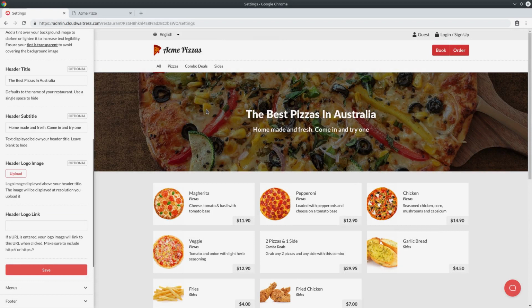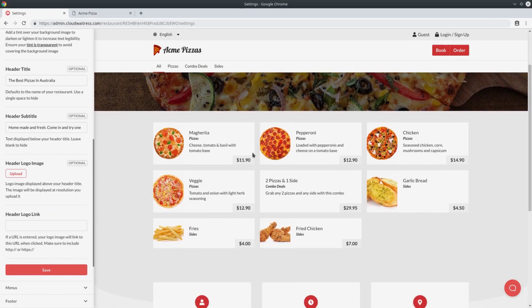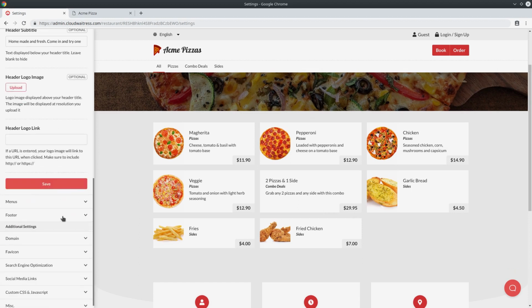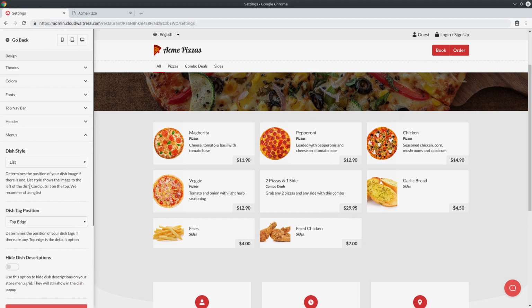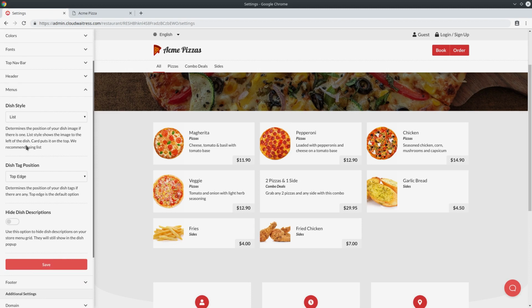The next step we're going to look at are your menu settings, which controls everything to do with your menus down here. So to access that, we will hit menus, which is just below the header settings. And there's 3 different options available. The default settings are what we recommend, but you can change it to suit what you like. The most important and big change you can make is the dish style. By default, it's list, which means that the image is on the left-hand side of the description and the title of the dish. But if you select card, then it's going to put the image on top.